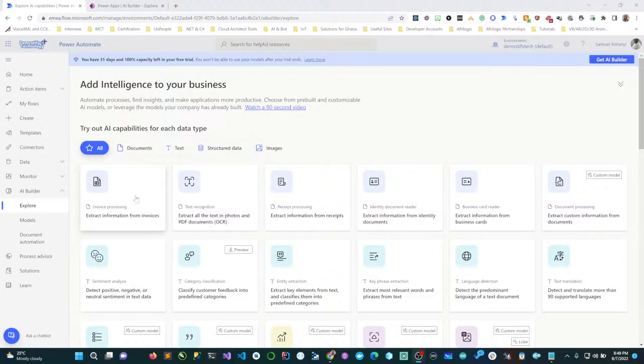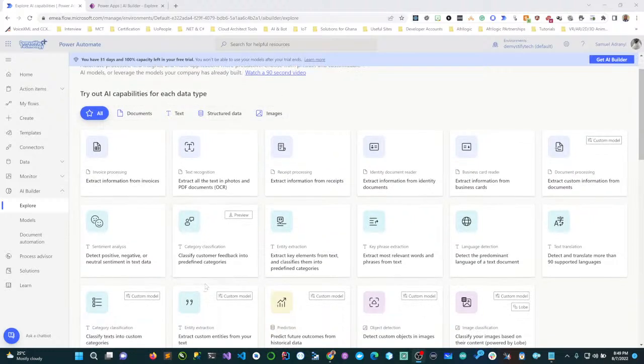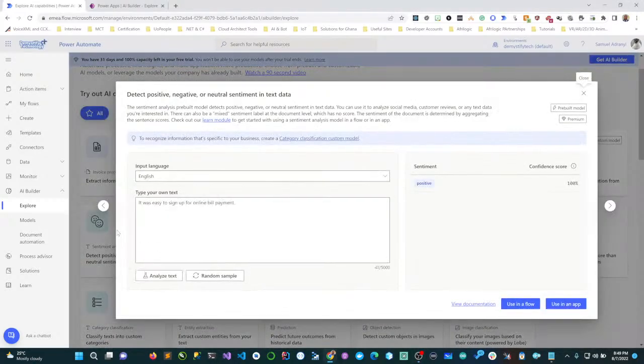All right, so let's do this. Let's even try something like sentiment analysis. Okay, let's do a quick sentiment analysis one. So a positive score is 100%. Let's say confidence level, positive score 100. That's fine. So English, type your own text.